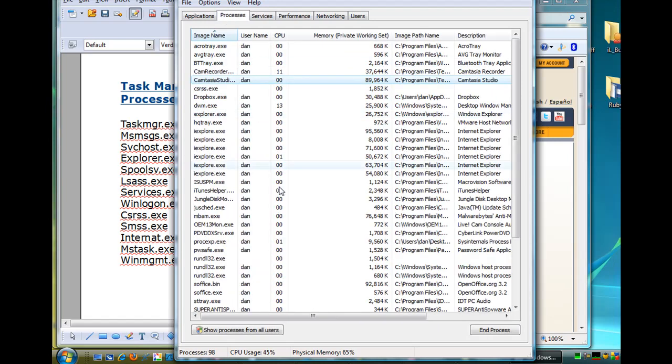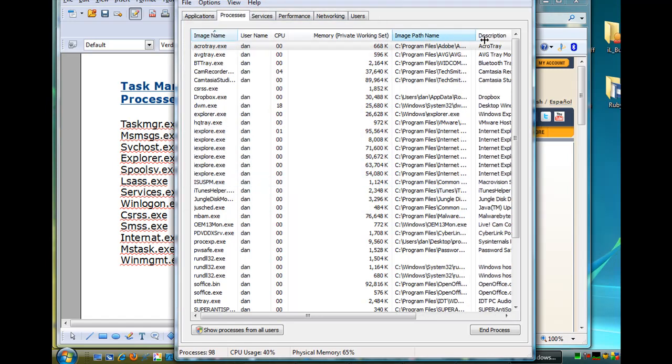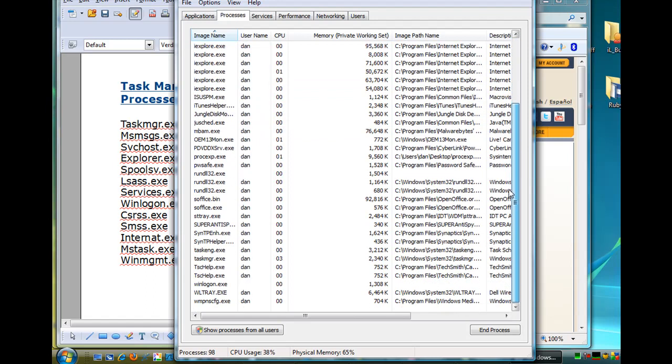A recommendation that I have is you can also, on your processes here, go to View, select Columns, and check mark image path name, which will open up the path to the file that's launched this process or this background program. You can see here that, for instance, down here I've got Super Anti-Spyware running in my system tray. And if I look here, I could actually find it in these processes. And see, there it is, Super Anti-Spyware. If I was to select this and click end process, it would shut down this program from my system tray.